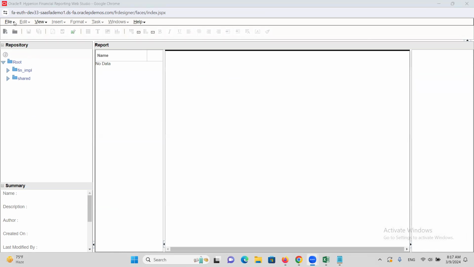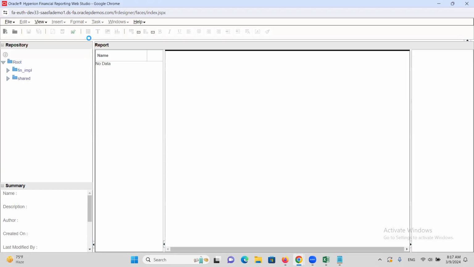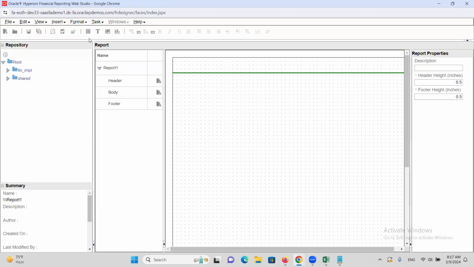Go to File. Select New. What do we want to create? We want to create the report. Select Report. If you want to create the report, from where do we want to fetch the data? From which database do we want to fetch? That Essbase connection we have to establish. This is the workspace, yes, I can create the reports. But from where do I have to pull the data? For that, we have to create the database connection.